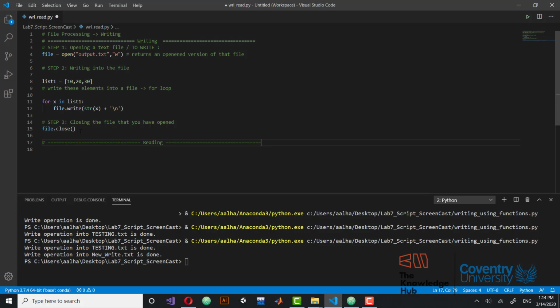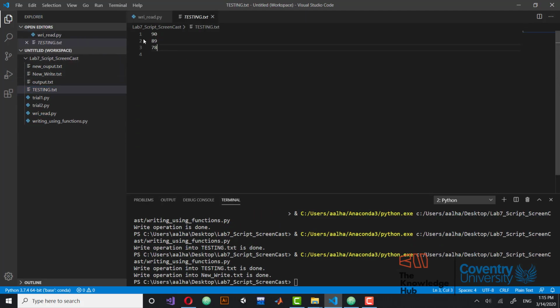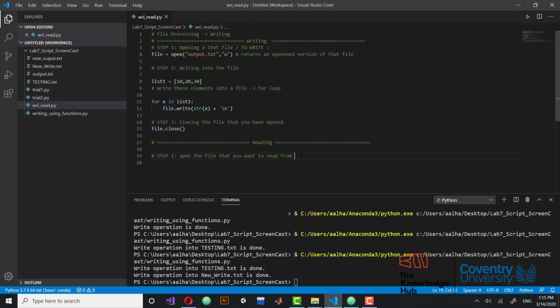Okay, so now let's talk about reading. Now, it's essentially the same steps. The first step is basically opening the file that you want to read from. Let's say that we are reading the data that we have written in testing. What we have written in testing was 90, 89, and 78. So we are trying to read this data from testing.txt. Now, what we should do is first open the file that is called testing.txt.